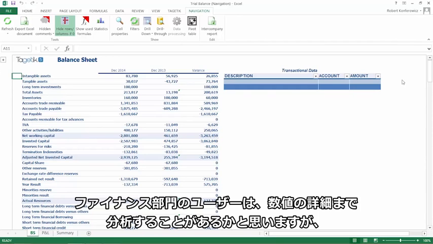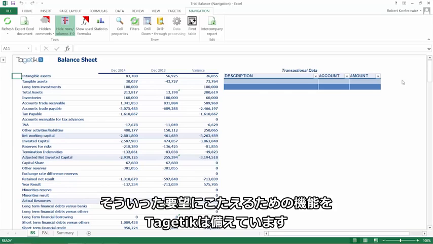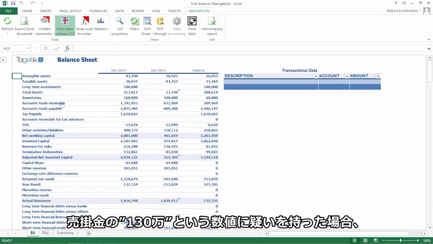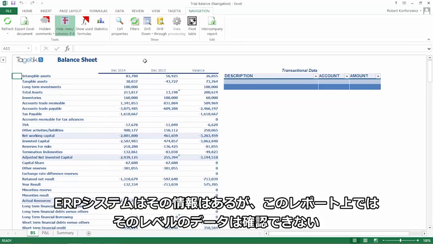As a finance end user, I typically want to investigate on my financials, and I want to be independent when I do this. So for this reason, Tagetik comes with a series of built-in functionality to help finance users for just that reason. For example, if we take a look at my accounts trade receivable, and this 1.3 million is a little off to me, or maybe I want to do some investigation on this 1.3 million in AR in terms of aging, for example.